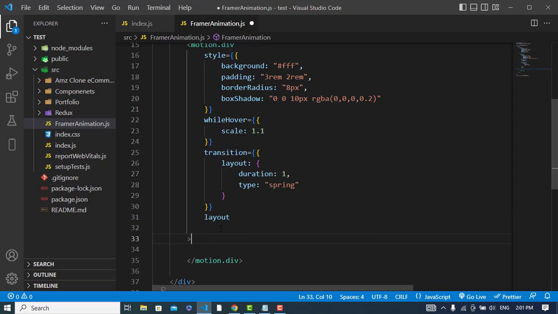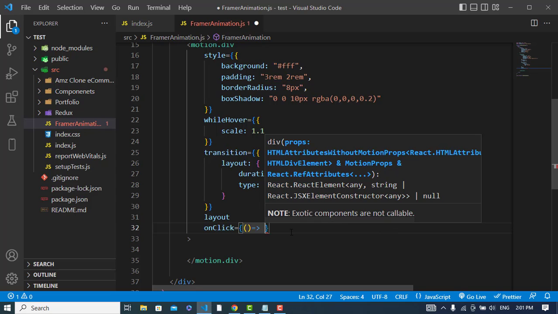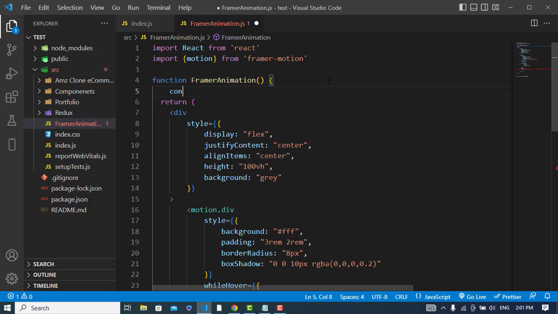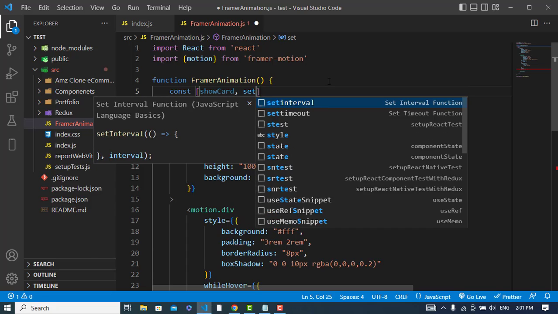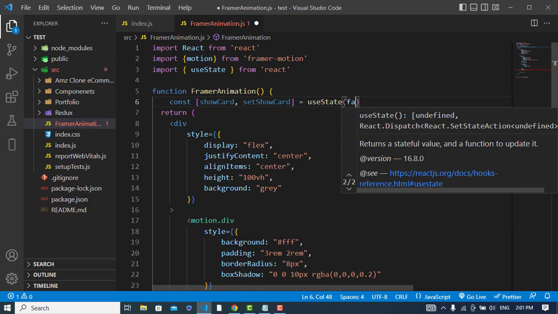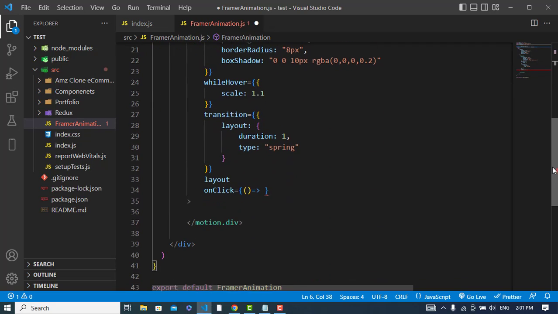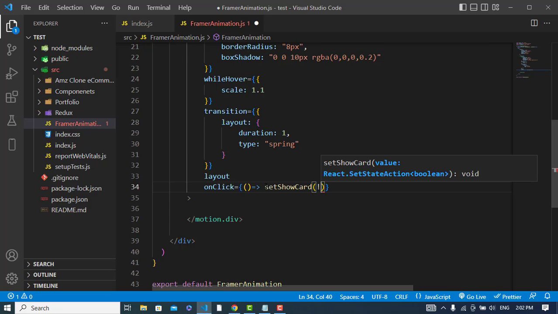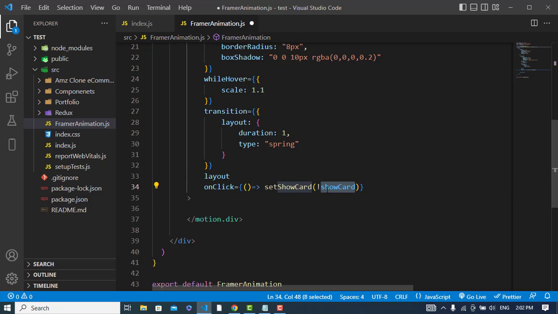So now we will apply onClick on this box. Whenever we click on this, I will create an arrow function, and I will use a state variable to show the card and go back. I will create a state: const showCard equals useState, and by default the value is false. So now whenever we click on this, we will change false to true. So we will call setShowCard with not showCard. Whenever that is false, when we click, it will change to true. If that is true and we click on that, it will change to false.